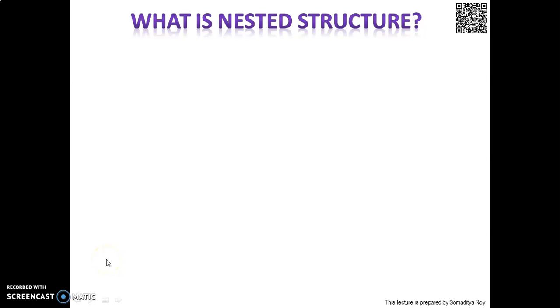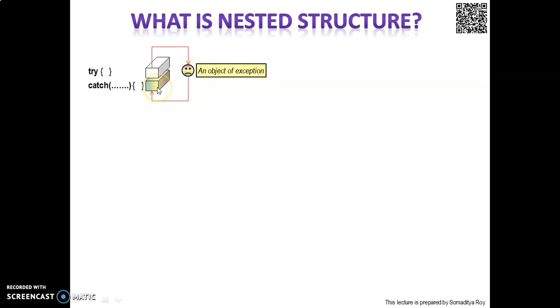Well, just like the try-catch ladder, we also have nested try-catch blocks in exception handling. To understand that, let us assume that this white block represents the try block and the colored one will represent the catch blocks. So whenever there is an exception in the try block, it goes to the corresponding catch block and the exception is handled.